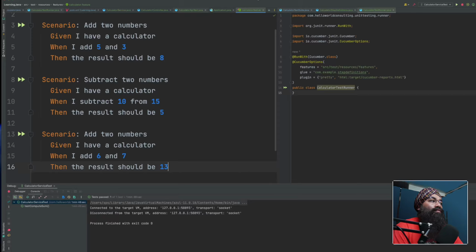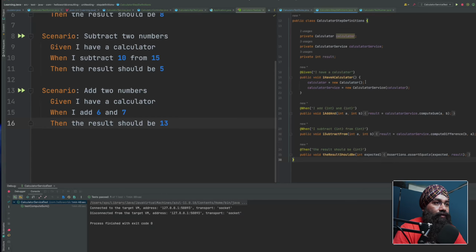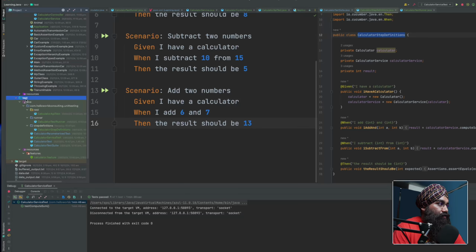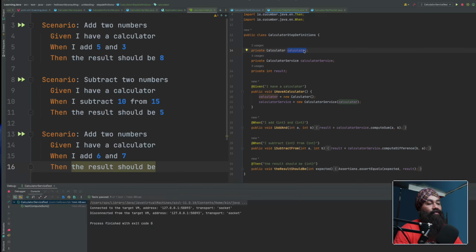There is some code which needs to be written one time that the developer can write, but this part the business analyst or quality analyst can come and add, remove scenarios as and when he wants. So this is that one-time code. Here what we are doing, we have to create calculator step definitions. We have created this also in our test folder. We have created a package called step definitions. Here we have two properties, a calculator and a calculator service, and we have an integer property which is a result.